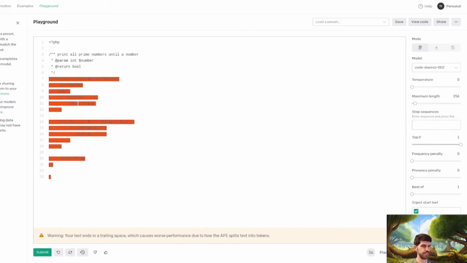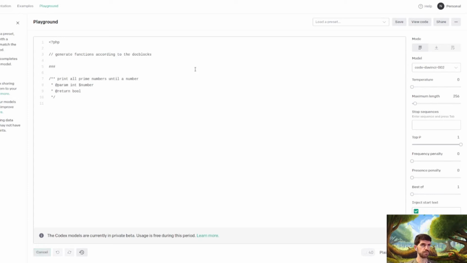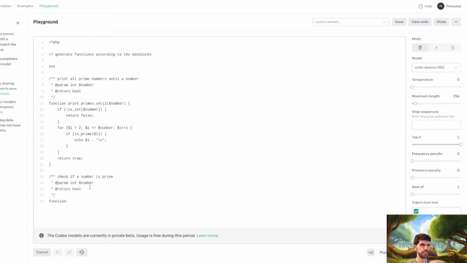The other solution is quite simple and is the one advised in the OpenAI documentation. You use a separator like this. So I can say, for example, generate functions according to the doc blocks, right? And let's try even without adding the name. Maybe it'll generate a good name for me. Okay, yeah, pretty similar to mine. Again, it's using isPrime, so we need the isPrime function. There it is.